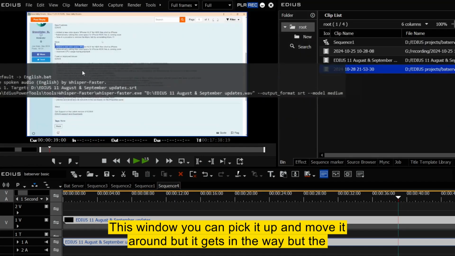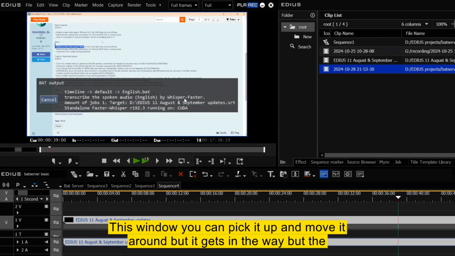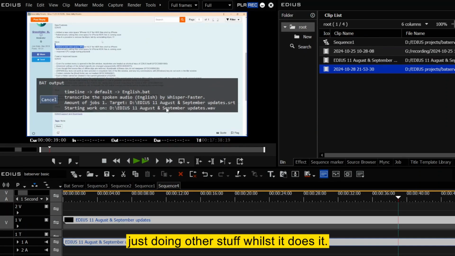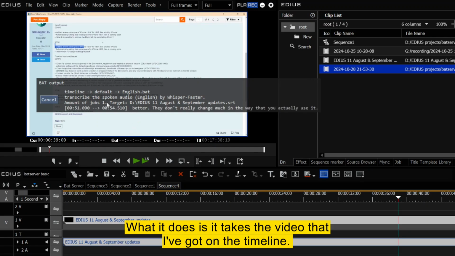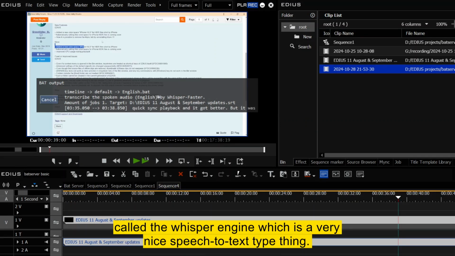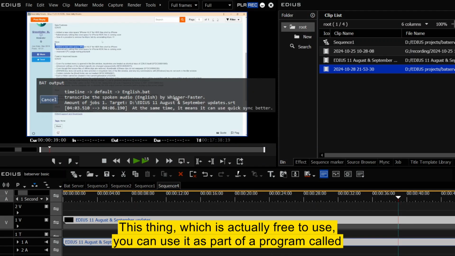This window you can pick it up and move it around, but it gets in the way. But the thing is, this is actually happening in the background, so I could carry on working just doing other stuff whilst it does it. What it does is it takes the video that I've got on the timeline there, it converts the sound to a WAV file, and then it puts this through this thing called the Whisper engine, which is a very nice speech to text thing, which is actually free to use.